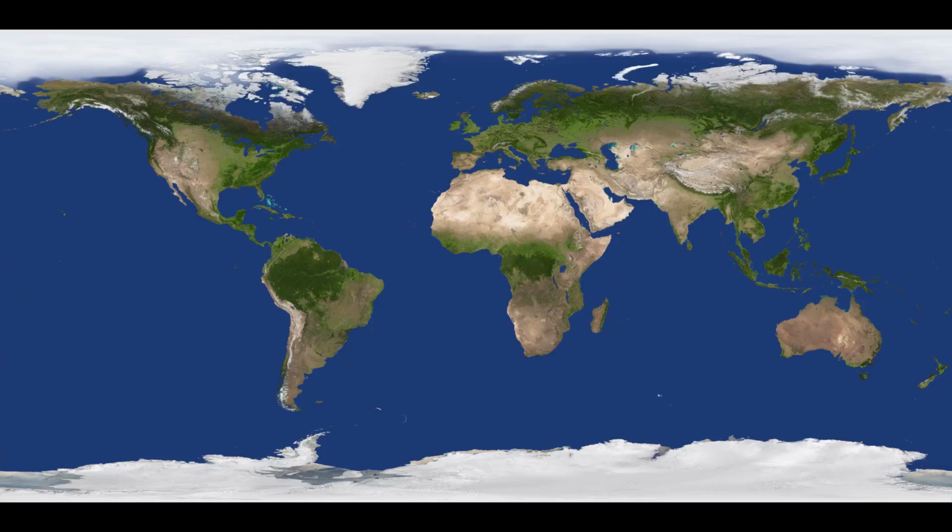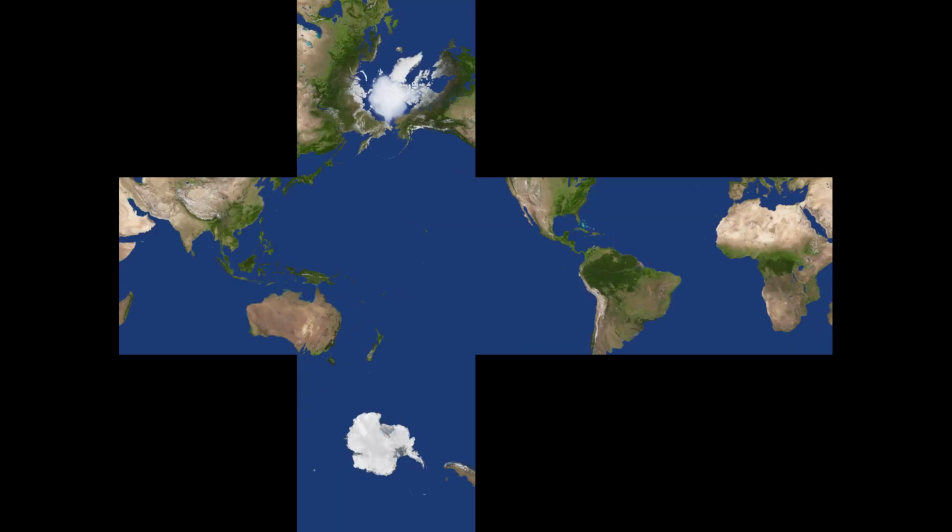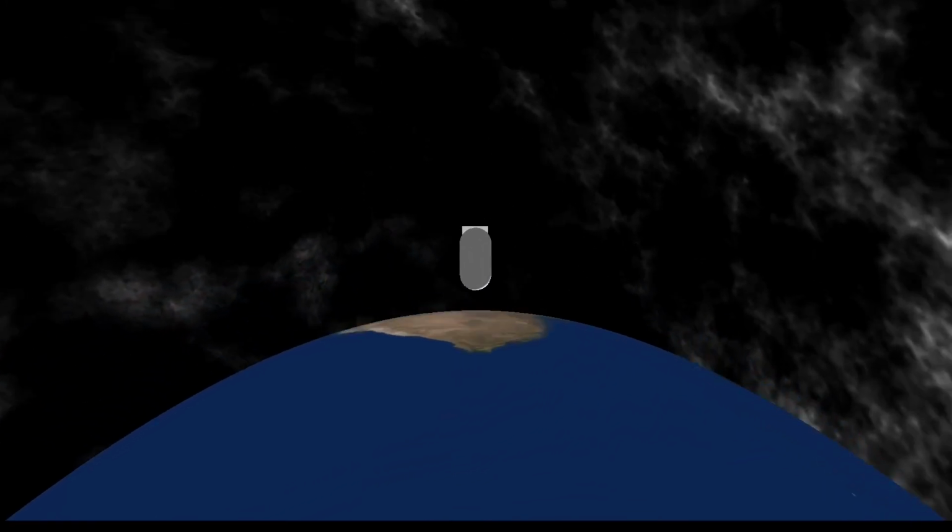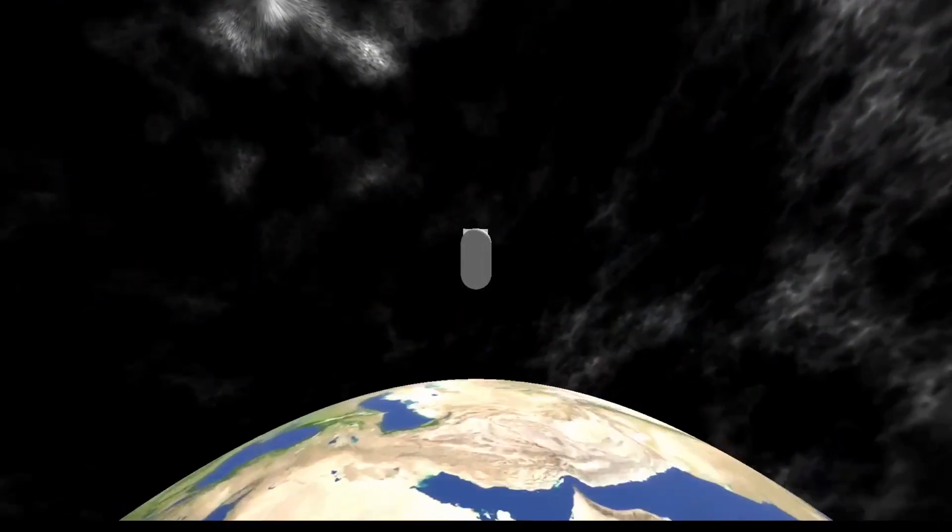I found this panoramic image of the Earth online, and using a converter, I was able to turn it into a cube map. And just like that, the new sphere serves as a drop-in replacement for what I've been using.